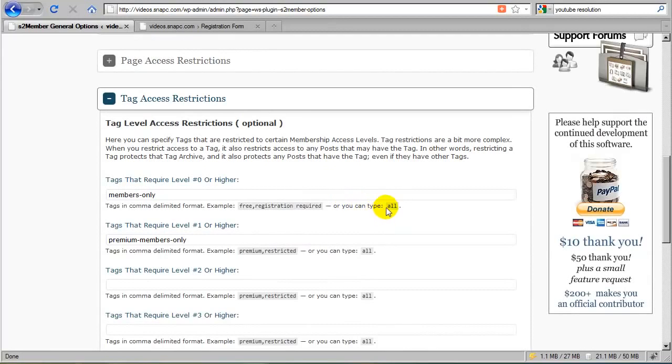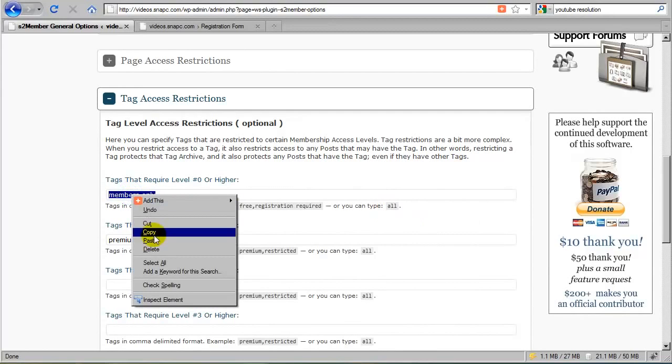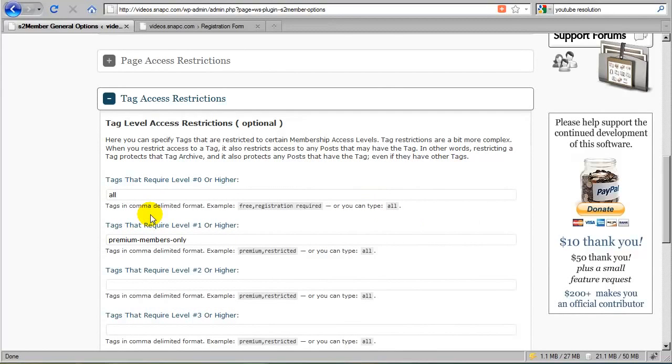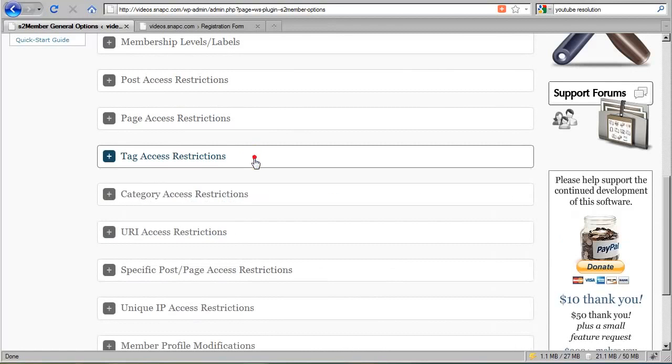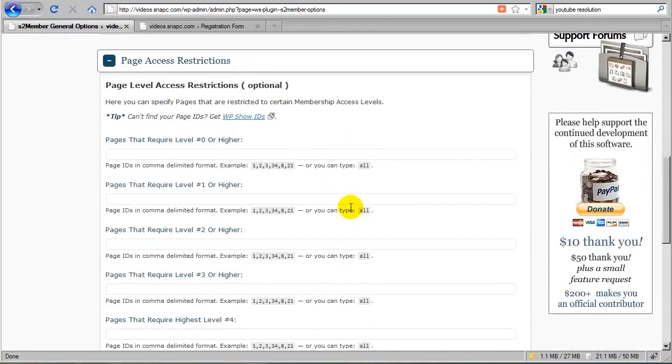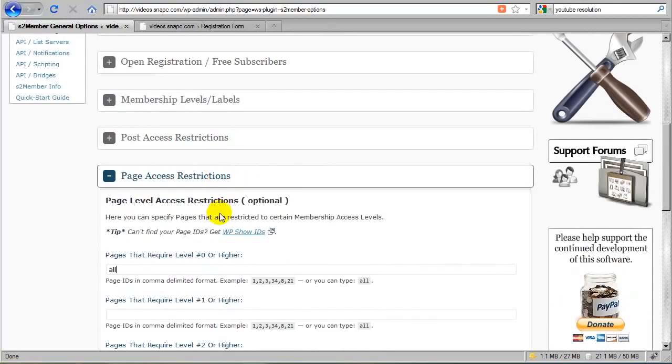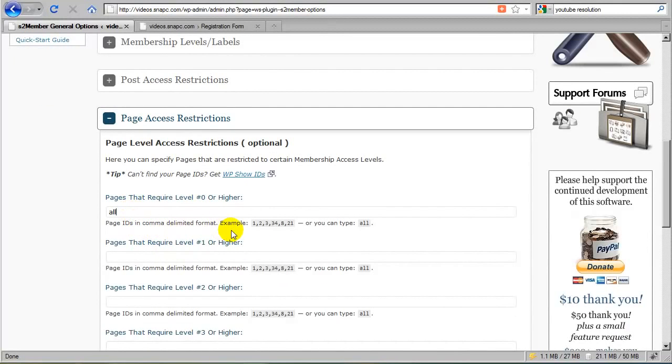You'll also notice that there's this all option over here. So if I change this to all, then any post that has a tag of any kind will be protected. That protects all tags. Now the all specification is valid for all of these. You can put all in the form of, so I could protect all page IDs here. That works. And also, just to note here, this protects all pages, in this example for page access restrictions.